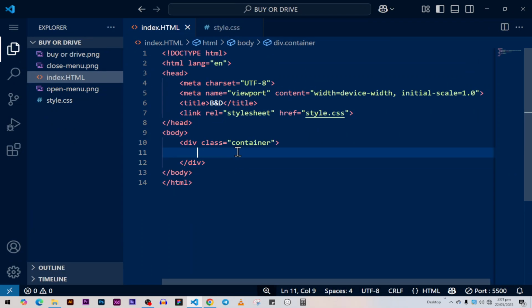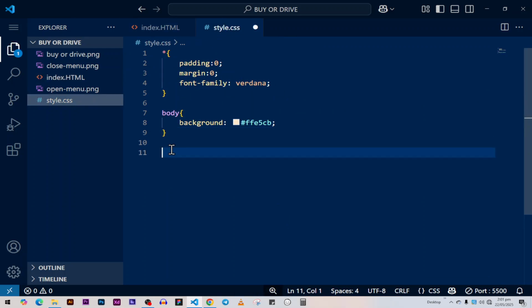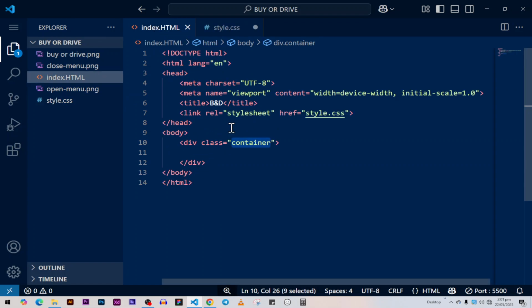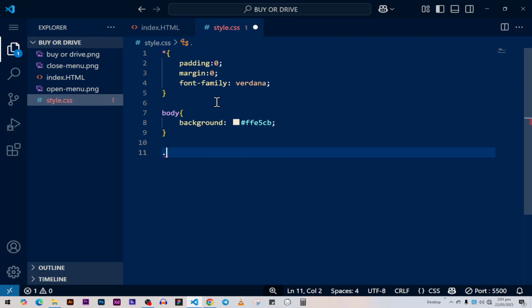Okay, that's okay. Now this container, let's pick it. Control plus C to copy, or we can right click and then copy. Let's come to style.css, and in a new line, Control plus V to paste it. But that is not correct because it is a class. You use a dot to add. So dot, and now paste container. Let's open our curly braces.